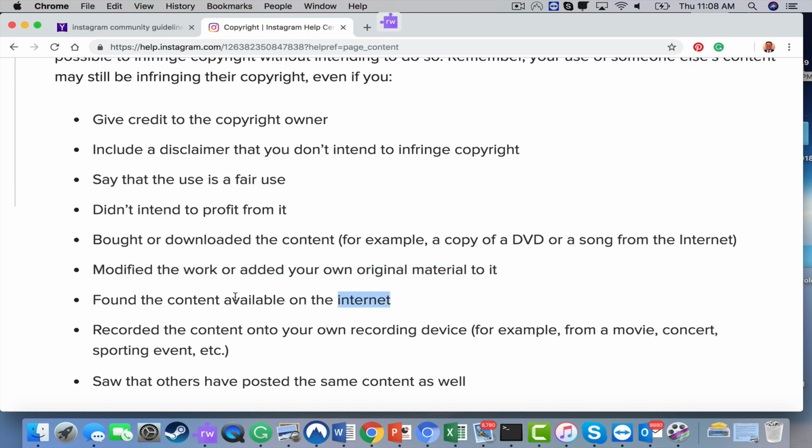And this is a famous one. I found it on the internet, on Google Images, Google Videos. Just because you find it on the internet does not mean that you get to use it in your videos or your Instagram posts. So that's not going to work.